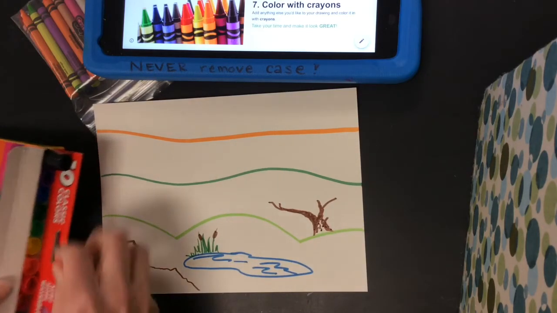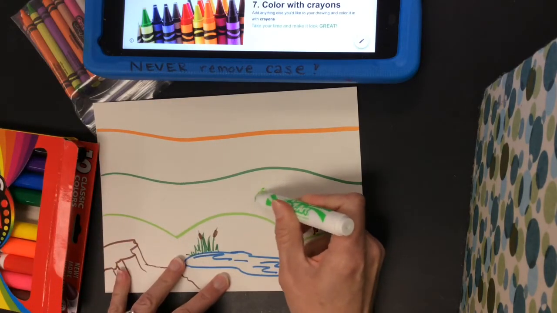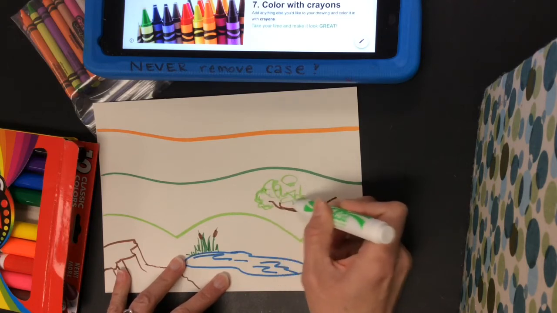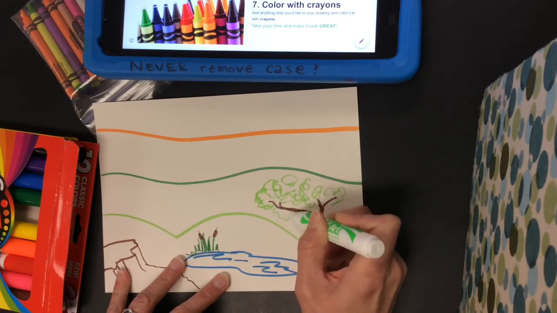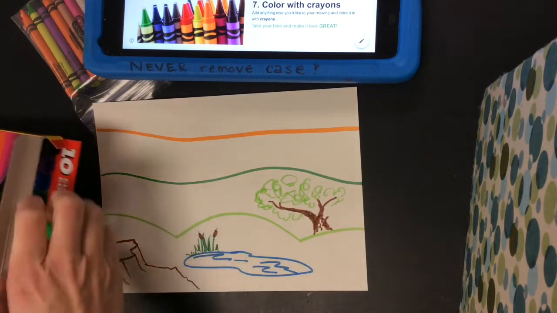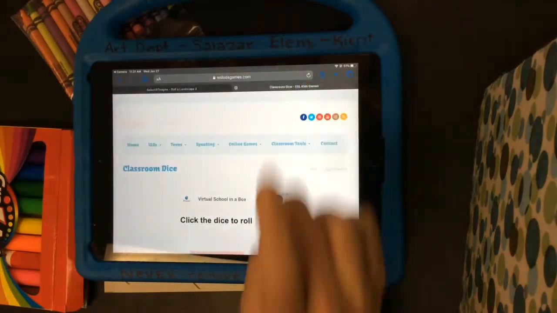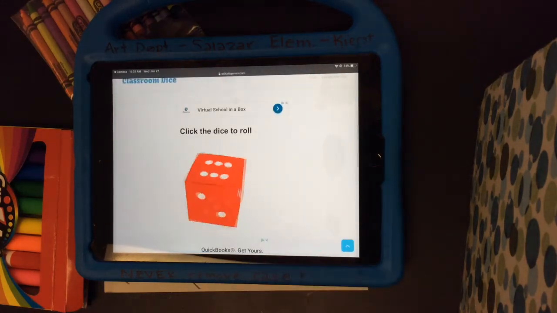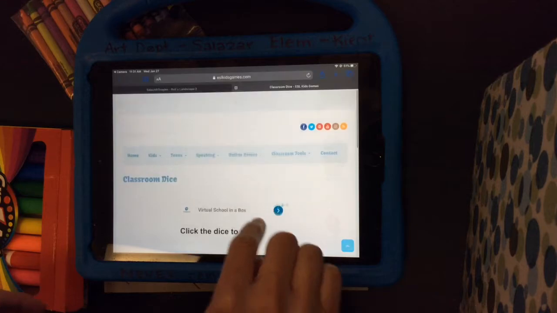Just don't do broccoli trees, okay? Trees almost never look like broccoli. It's more fun to make them more interesting. And one more item. Click to roll the dice. One. Let's see what one was.